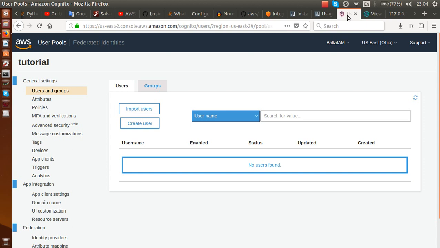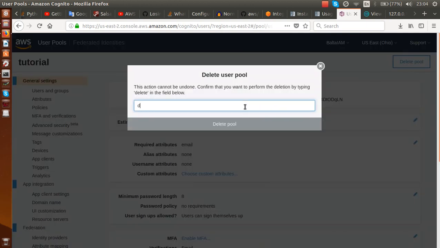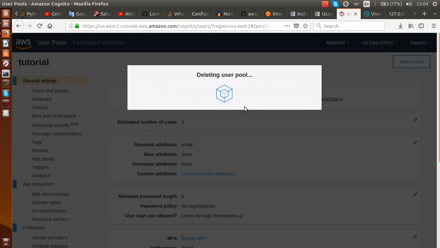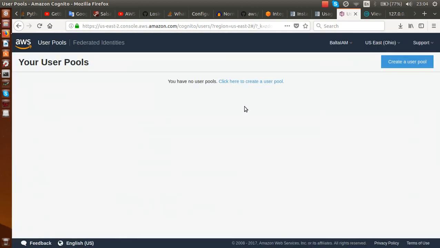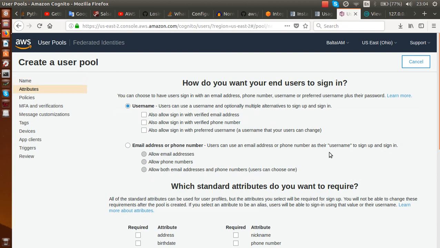First we need to create a user pool, and I will delete this old one, and after that I will create a new one for you. Delete. You need to go to Amazon Web Services, so of course you need to have an account. Click on services, find Cognito, and click on manage user pools. Okay. Now we are able to create a user pool, provide a pool name, tutorial, and we can go to settings.